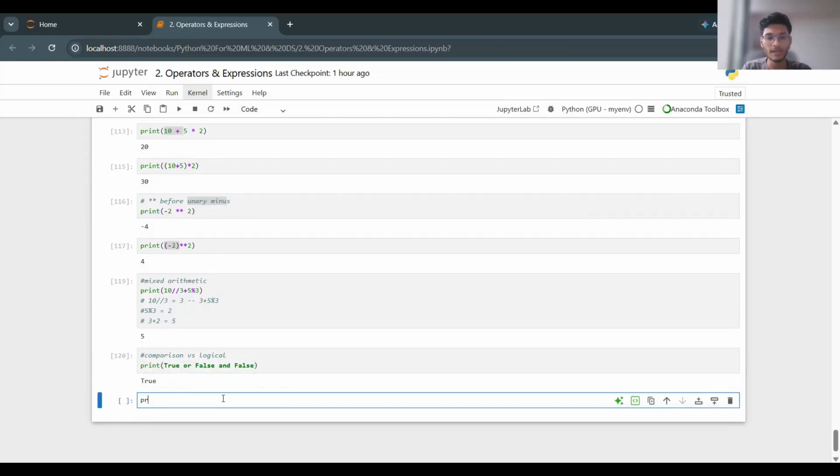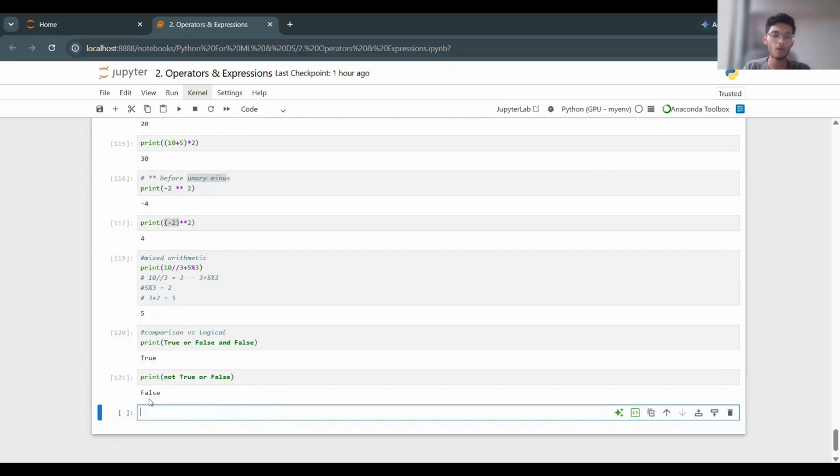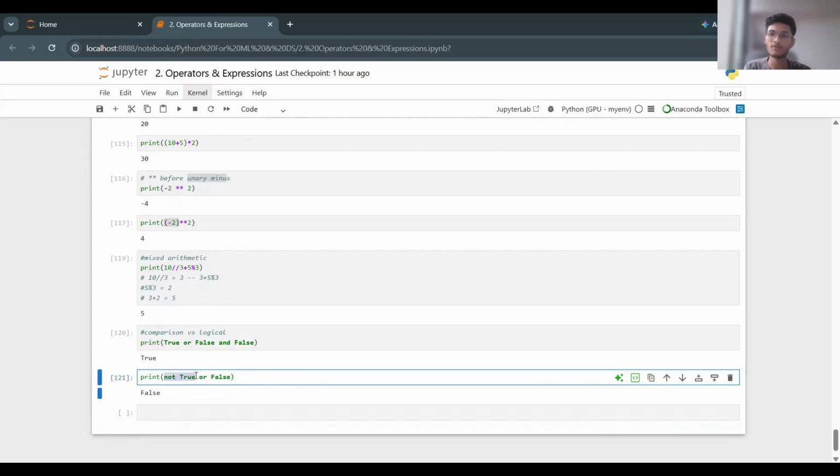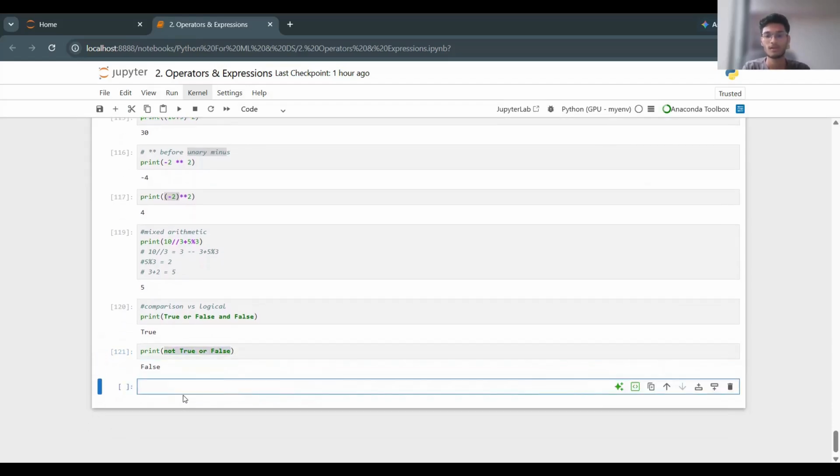Okay. If I print like this, print not true or false. So basically, what is the output I'm going to get? False. First not will run. Not true is nothing but false. False or false is false. Like this.